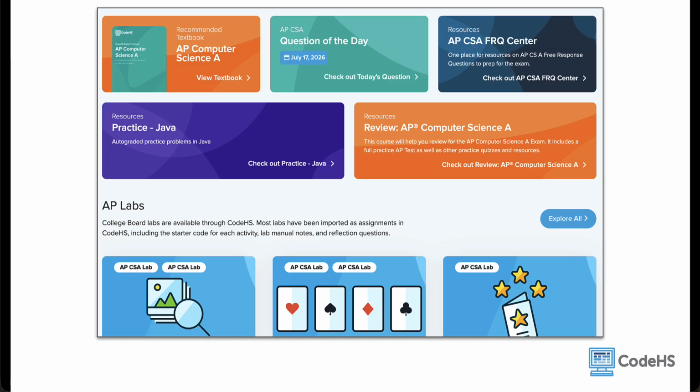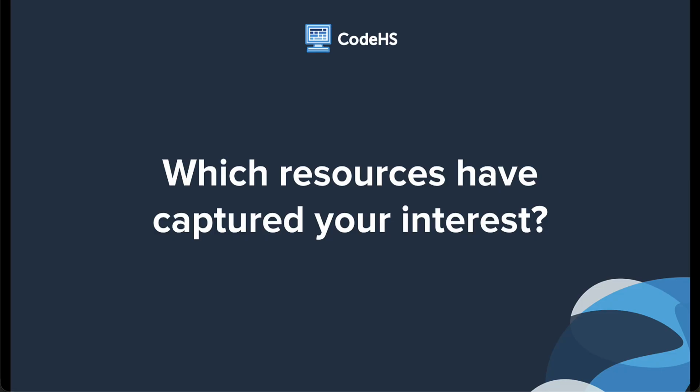Through this course, you will be doing a deep dive into each of these resources to see what is available and how to implement them in your class. Through the AP CSA Hub, you will dive into the CodeHS curriculum for AP CSA, the tutorials, question of the day, our review course, the FRQ Center, AP Labs, and our digital textbook.